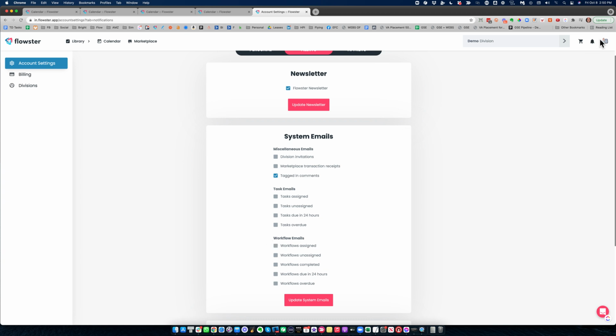I prefer to just use the bell because I'm logged into my Flowster account every single day. So I prefer to just use the bell so that I can see what I have to do rather than blowing up my inbox with all the alerts that Flowster is going to send me when these actions happen. It's entirely your personal preference, and configure it in whatever way you would like. But I wanted you to know there are 2 different ways to make those alerts appear for you.